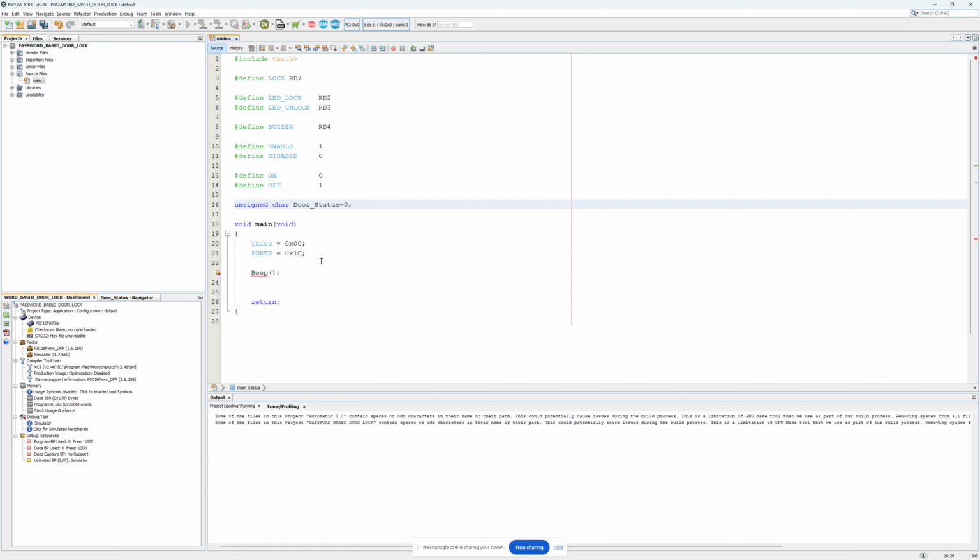So if you think of a good door lock system, it needs a different approach. We need to store the door status in a permanent memory like EEPROM, because every time the system goes to power off and power on, it needs to store the status, right? Whether the door is locked or unlocked. So there should be some different approach needed. The door status variable will store the status.